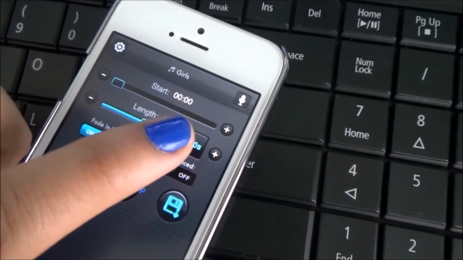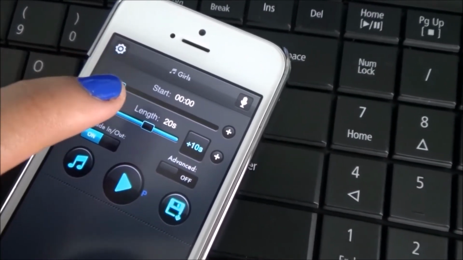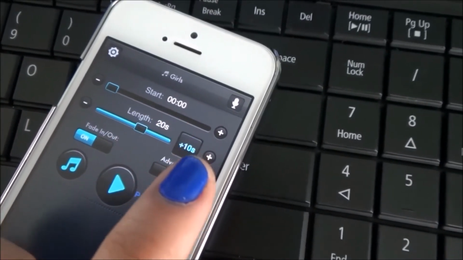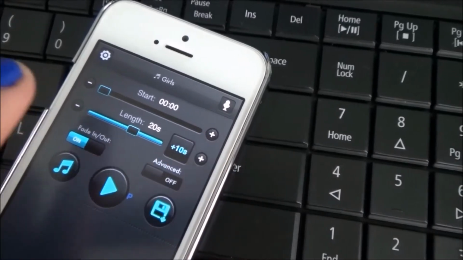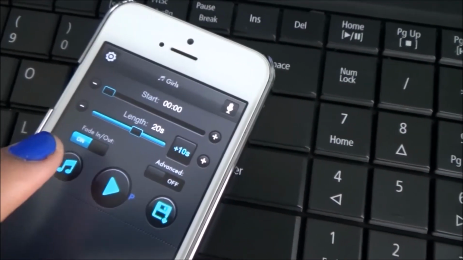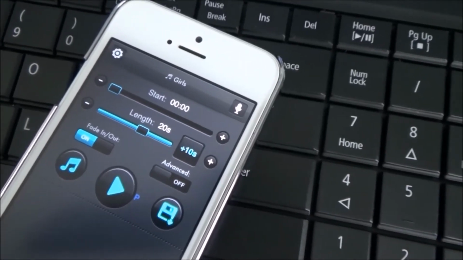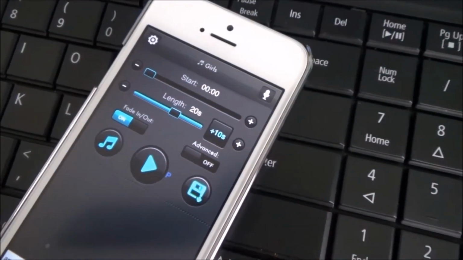And this top bar right here, you can either slide this button right or left to get to the point of the song that you want to use, or you can use the little plus and minus buttons. You can also choose to fade in and fade out your ringtone, so it's not such a harsh cut. And here's my ringtone so far.